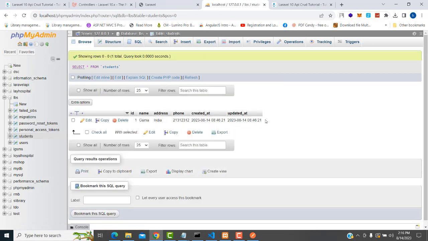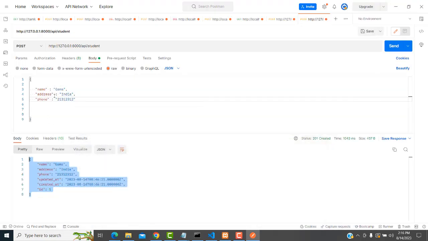Okay. Now you will be able to understand how the API works, right, when you send the data to this API. How to find the API?